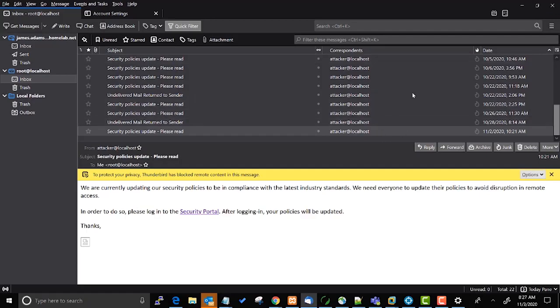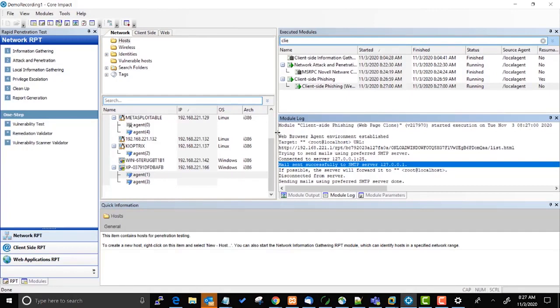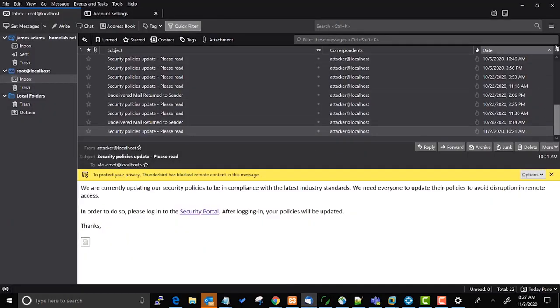Let me close that and open it. That error message scared me. Go back over to Core on the network side. So really right now it's just my Thunderbird giving me a hard time. As you can see, I've sent several emails here in the past. So when those come through.